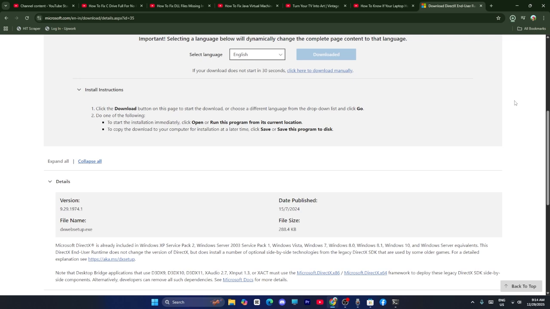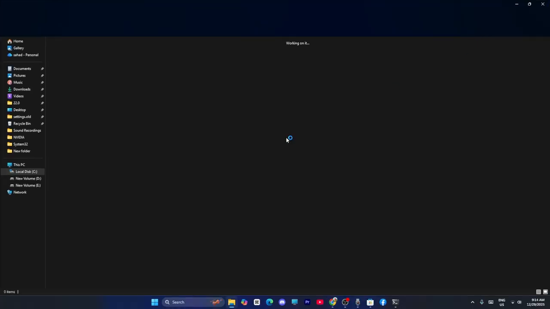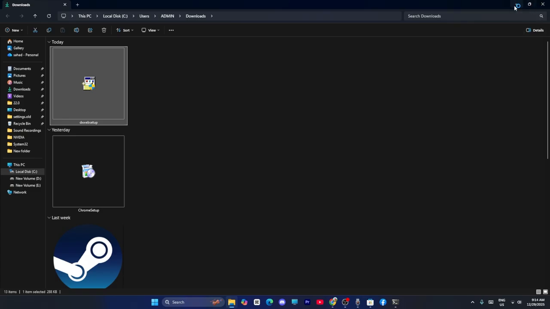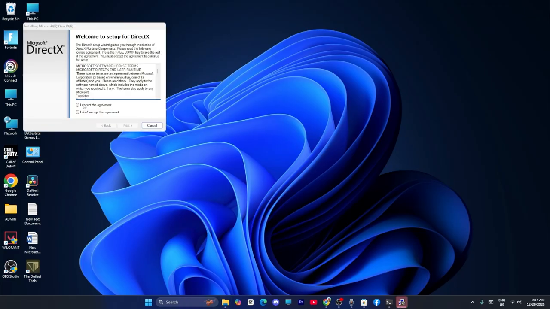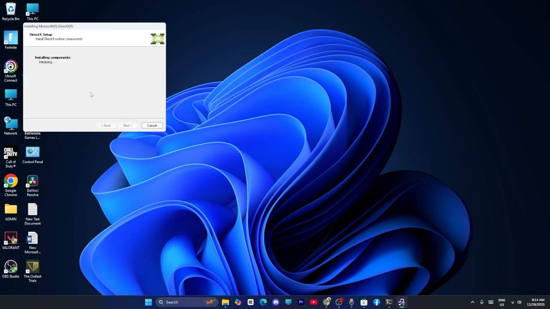Once it is successfully downloaded, we have to run it and install it on the computer. Right click, install this particular one, and go for yes. This is very important. Wait for the installation, go to I accept the agreements and terms, then next. Make sure that you uncheck the install the Bing bar option and go for next. This will be installed on the computer. This is very important, so just wait for the installation to get completely done.